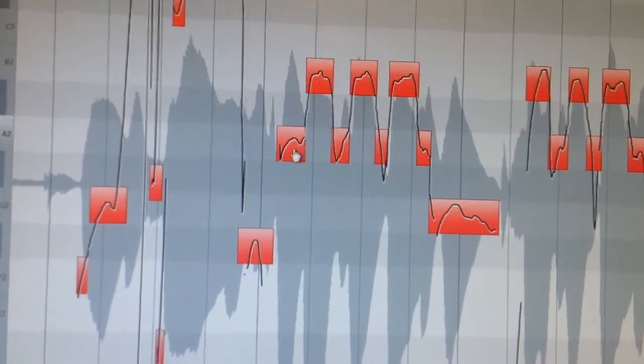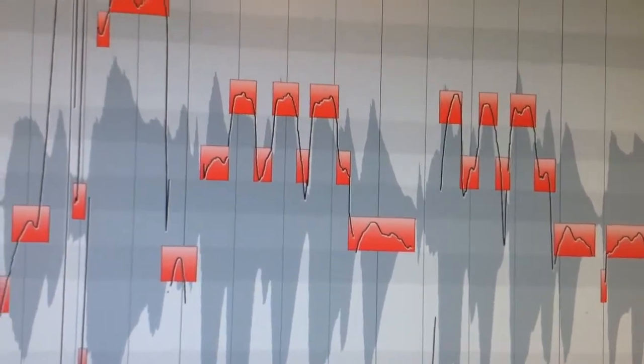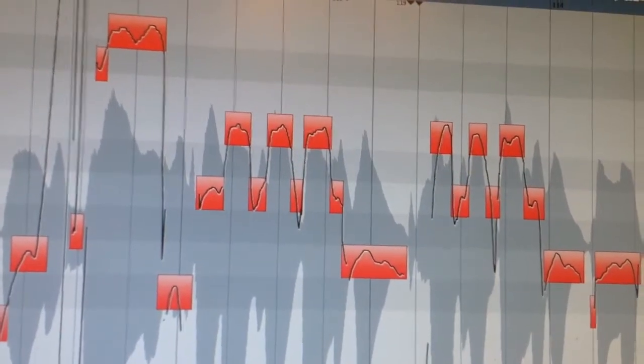and you can hear some areas where I've straightened. You see these red areas? They've all been straightened and quantized for a good pitch of voice.